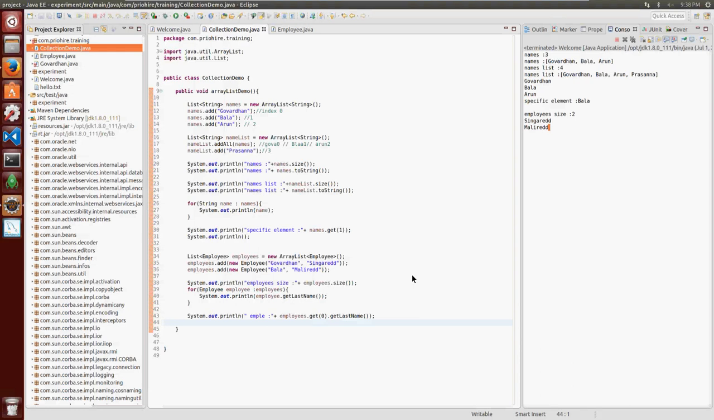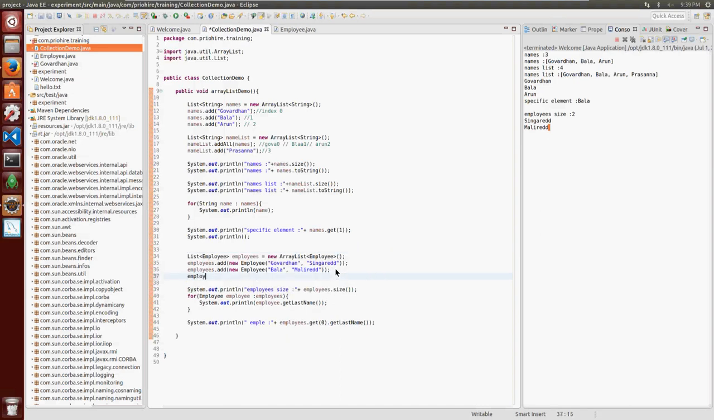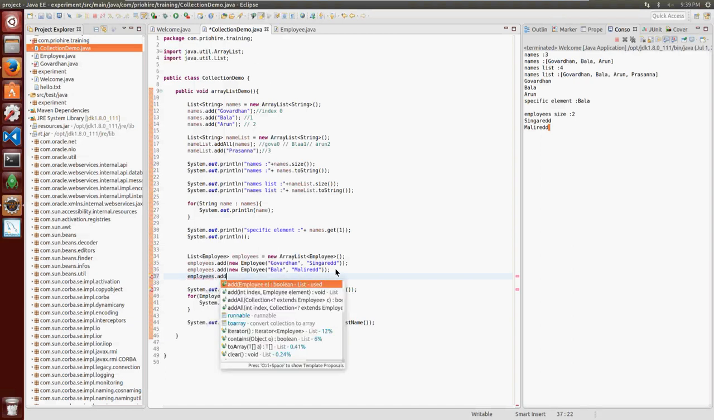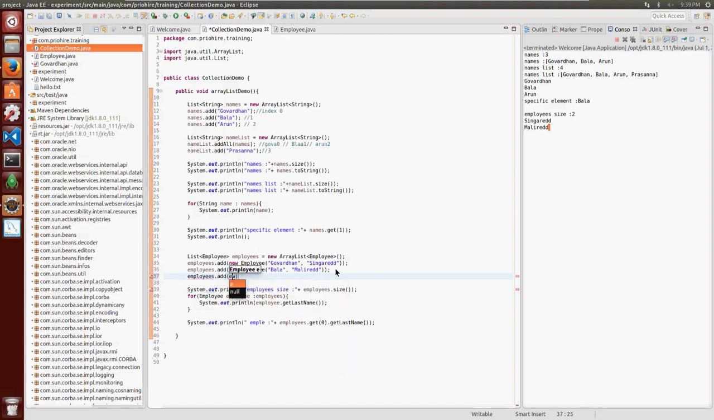Okay, sure. So now, it's all good. Now, how do I know? Let's say I kept only 2 employees here. Now, let's say I'm adding more. New employee, I say Arun, and now 3 objects I stored here.